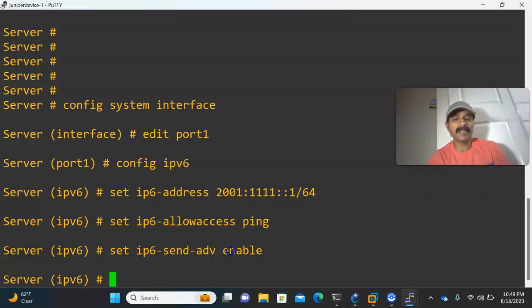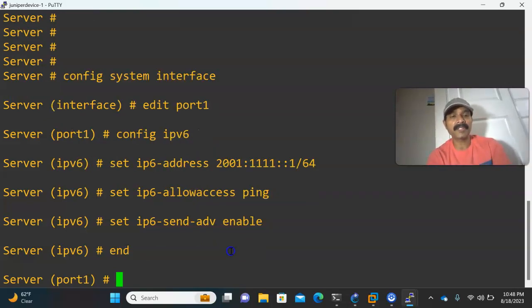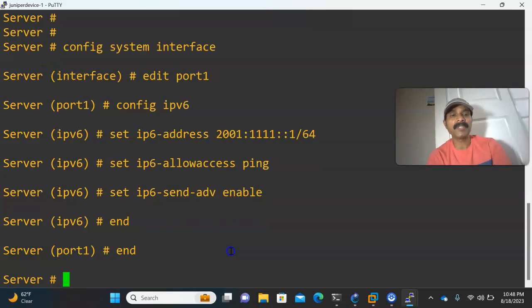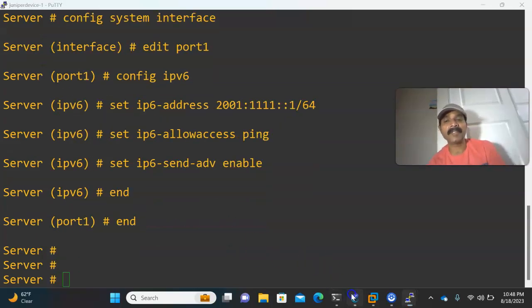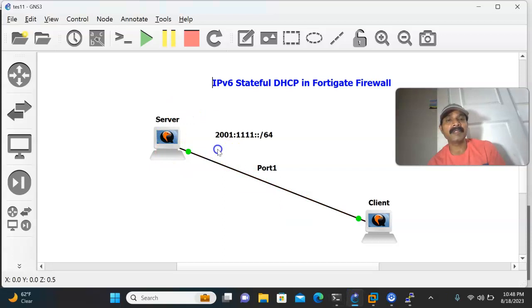Now let us save the configuration. So we are done with the first part of configuration. What I have done is I assigned an IPv6 address to the server, on the corresponding port. Now I'm going to configure the DHCPv6 pool.